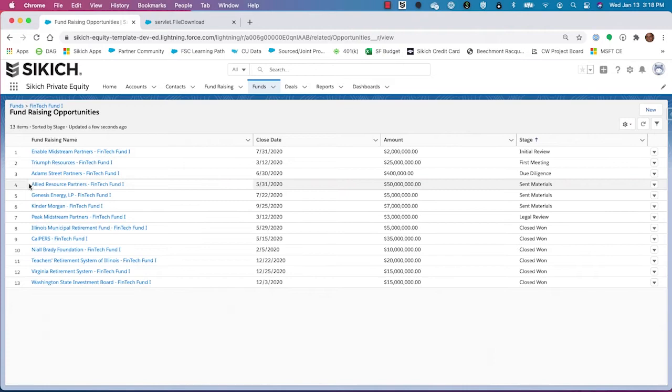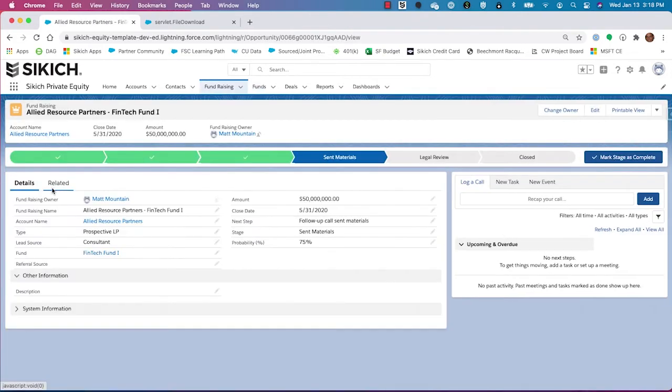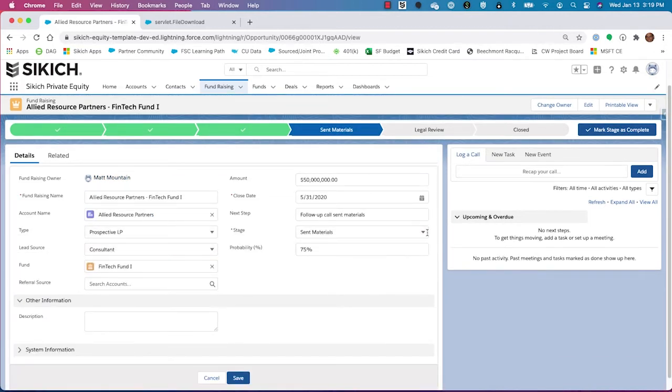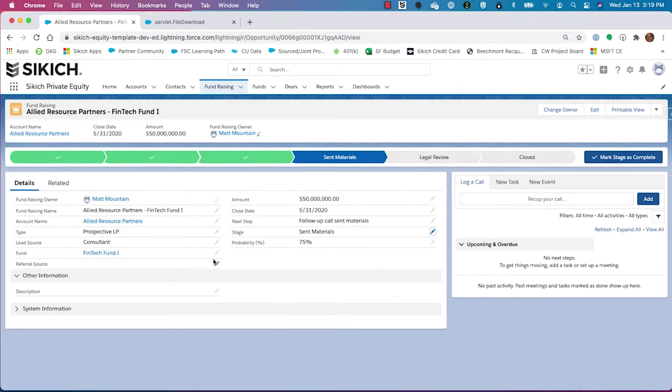As we take one of these, and I'll just click on Allied Resources here. Again, what we're doing is we're just tracking information about the fundraise. So it's associated to Allied Resource Partners, associated to this fund, how much, when, and the stages. And these stages were derived from a lot of past clients that we've worked with. These stages may or may not meet your needs. They can easily be customized to your lingo. Okay, so this gives you the ability to track all of your fundraising records in here.